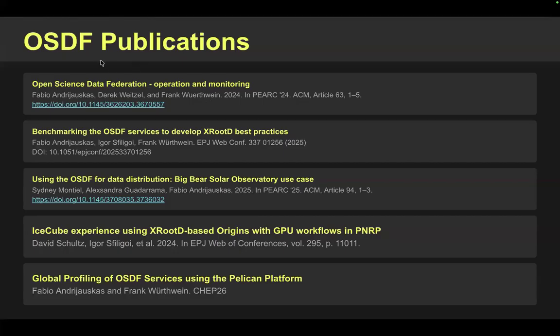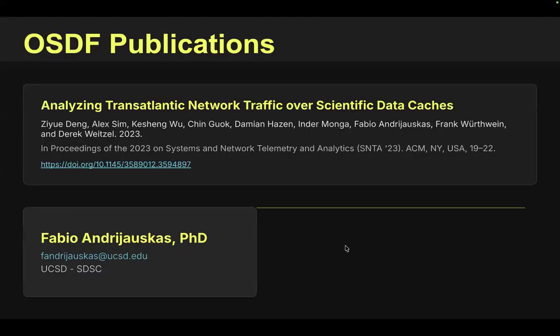We have some OSDF publications related to operations, best practices, some use cases, and other information about how we use the federation, how data is transferred, and other information related to the Open Science Data Federation. Basically, this.